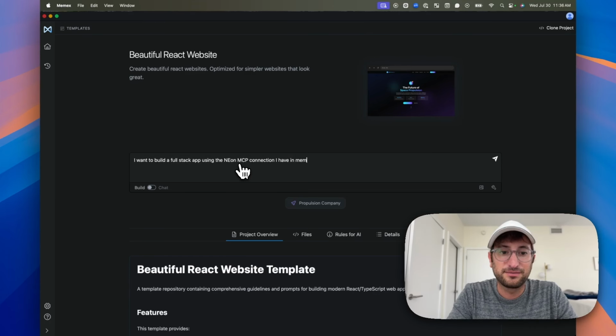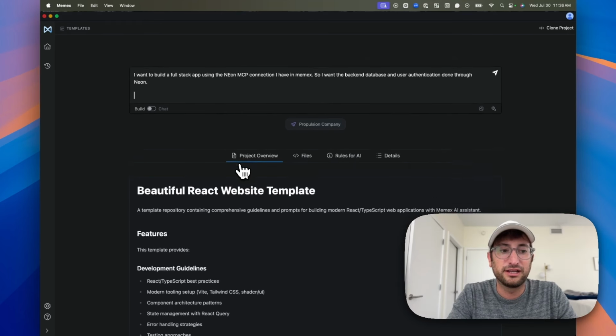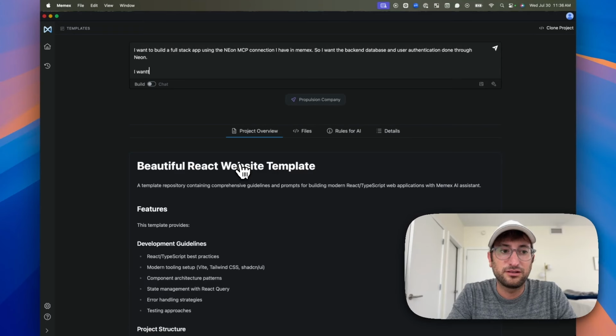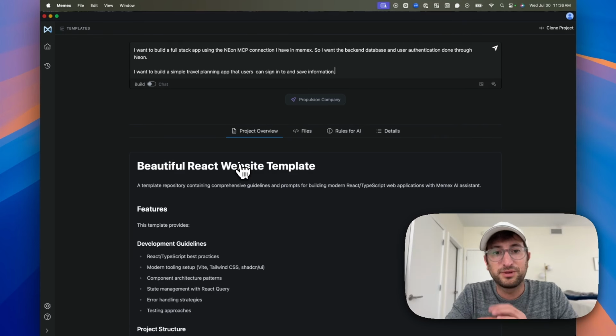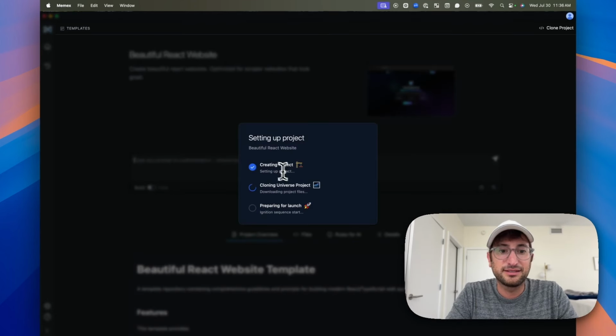So let's say I want to build a full stack app using the Neon MCP connection I have in Memex. So I want the backend, database, and user authentication done through Neon. And I'll worry about hosting later. And then I'm going to say I want to build a simple travel planning app that users can sign into and save information. We'll make it more complicated later, but I just want to start with that initial prompt. And let's go ahead and send that off.